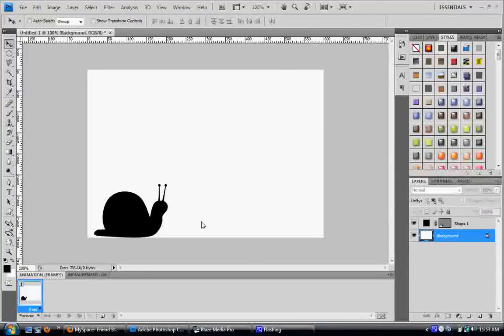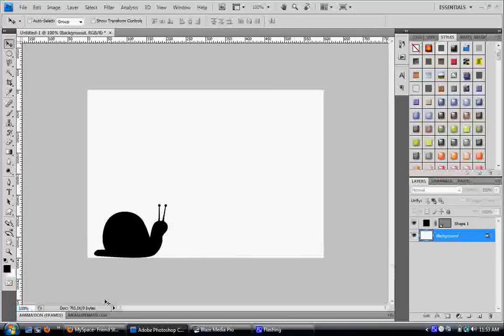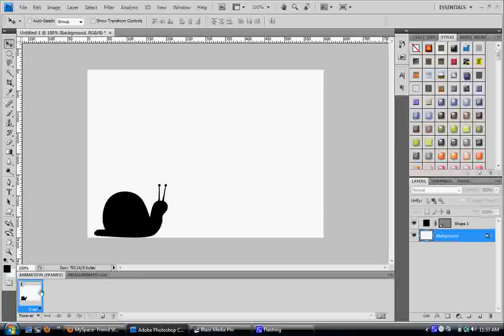Hey ladies, in this tutorial I'm going to show you how to make something move in Photoshop. This is going to be using the animation toolbar down here. To get your animation toolbar, please go to Windows and make sure there's a check next to animation, and that'll bring up your animation bar.